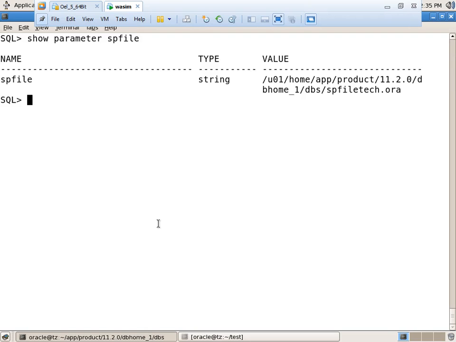Suppose our instance is started through the SP file. There are three scopes, right? Scope equal to memory, scope equal to both, scope equal to spfile. Scope memory and scope both are for which parameters? Dynamic parameters, right? Memory means only for the current instance. Scope equal to both means the current instance, and after bouncing back the instance, the value will be made permanent. These two are for dynamic parameters. Scope equal to spfile is for what parameter? Static parameters, right? When will the value take effect? After bouncing back the instance.